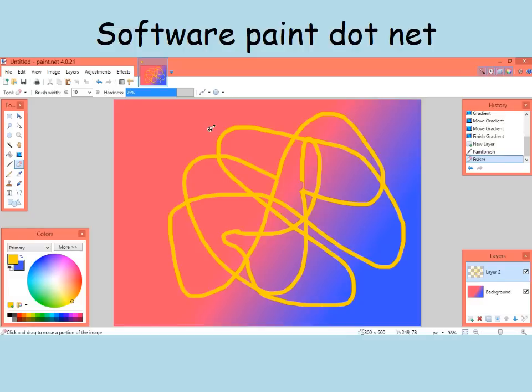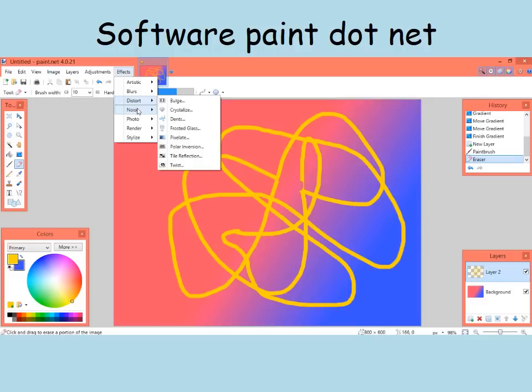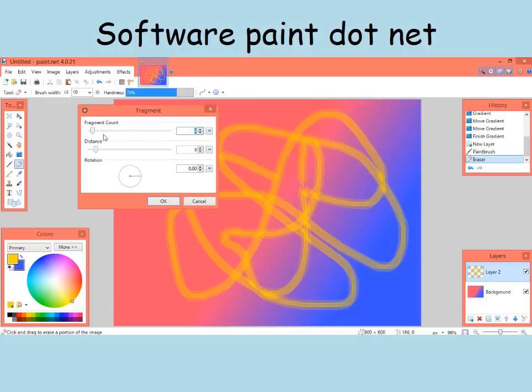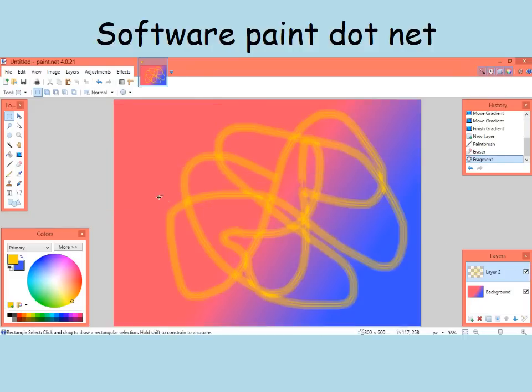Let's now take that a step further. If I click on effects, you will now notice that we have a whole range of all different kind of effects. I'm going to click on fragment, and you'll notice that although we can change the fragment count and the distance and all the rest of it, the effect that we apply only works on the layer that we are currently on.